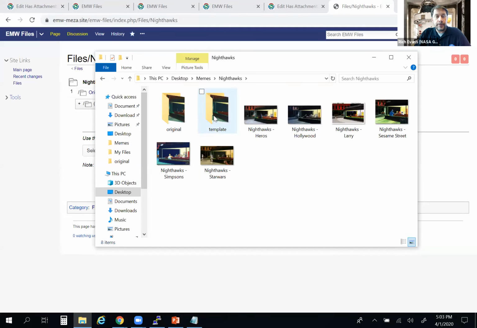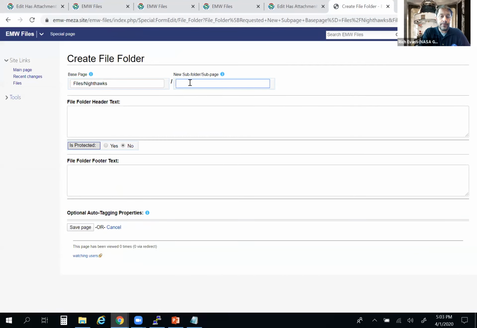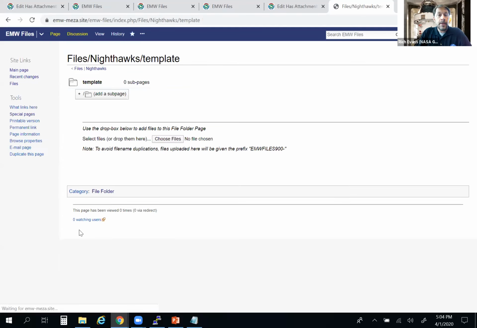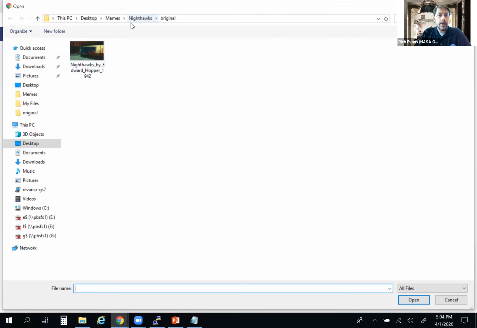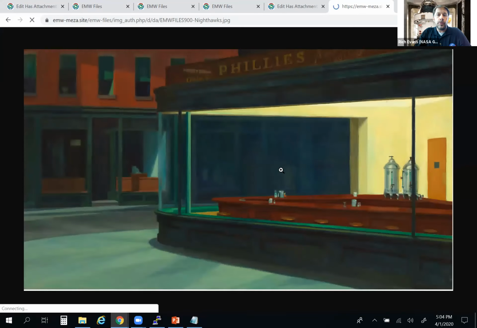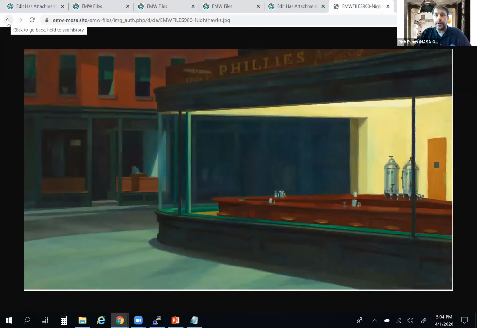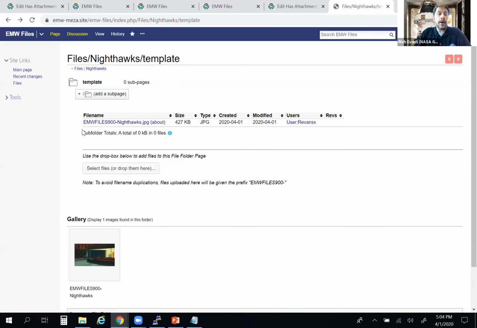So there's that, I think it's the template, okay. So I want to add one called the template, which is not a reference to Mediawiki. This is a reference to the idea that if you wanted to make your own Nighthawks meme, you would want the one that has everybody cut out so you could Photoshop your own people into it.